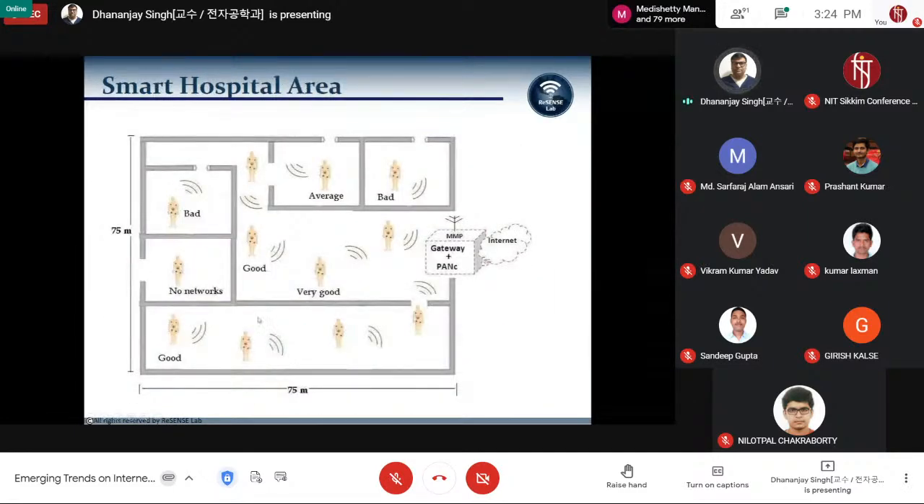Like this kind of area. So you can see here in the hospital area, patients are moving. There are signals coming, like good signal, bad signal. For example, if patients are here and the gateway is here, then when they move from here to here, they know it's a bad signal, and they get to know why: because the patient was moving out of the network range.